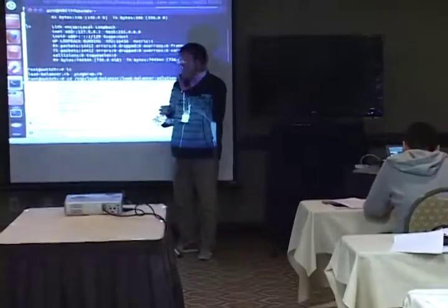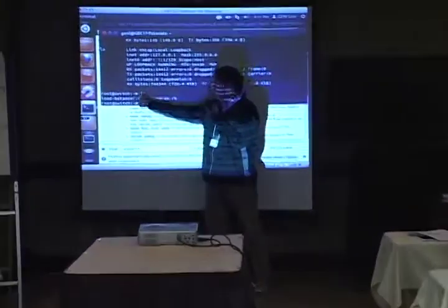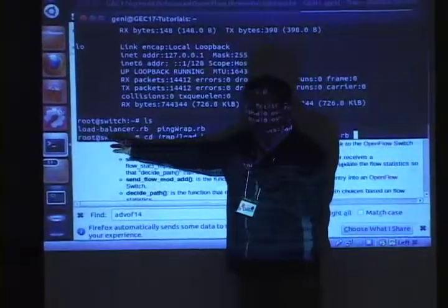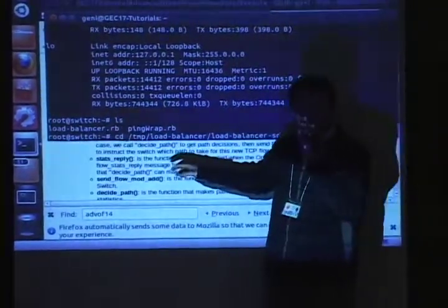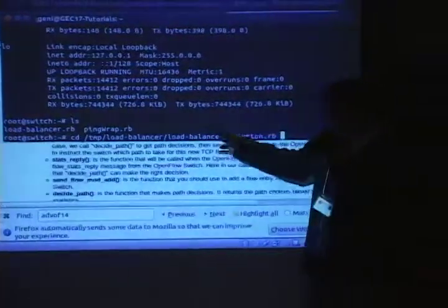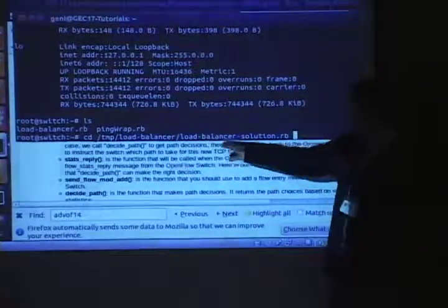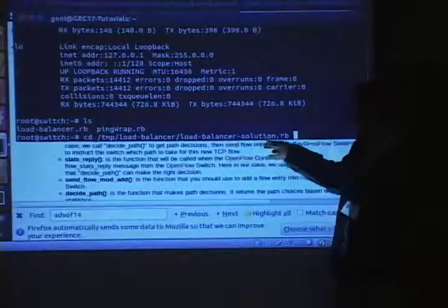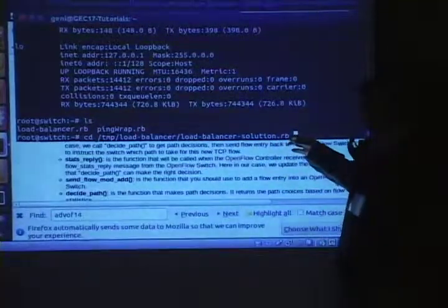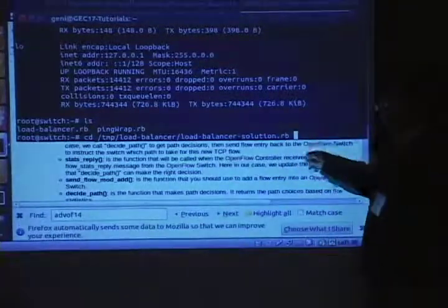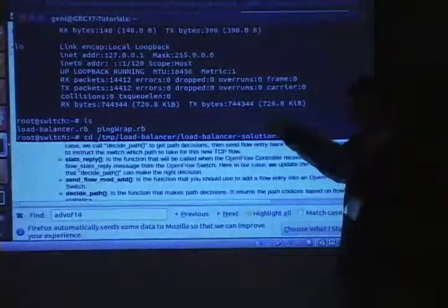On node switch, at your home directory, this load balancer.rb is the original example load balancer we have provided. Under the temp load balancer folder, there is another file named load balancer solution. This is the actual solution. So if you don't know where to start, just compare these two files and see the difference.